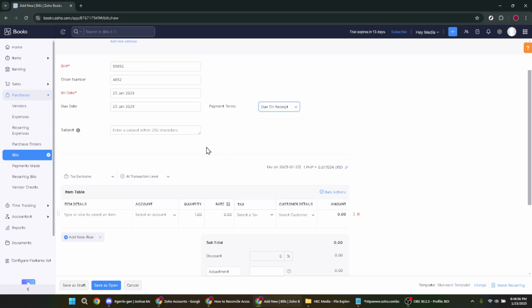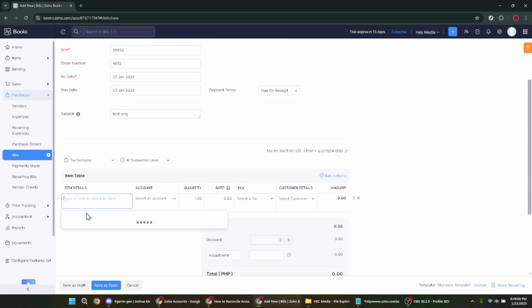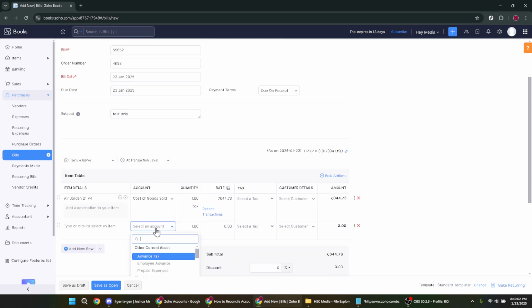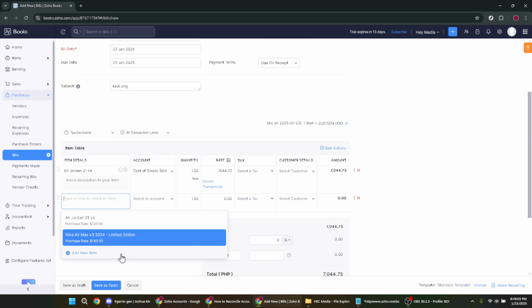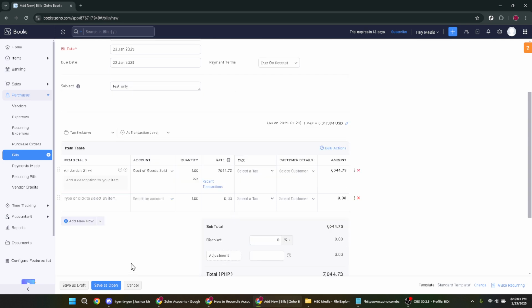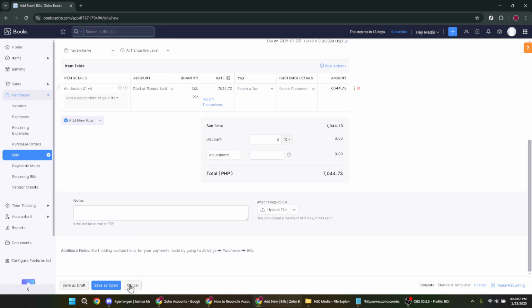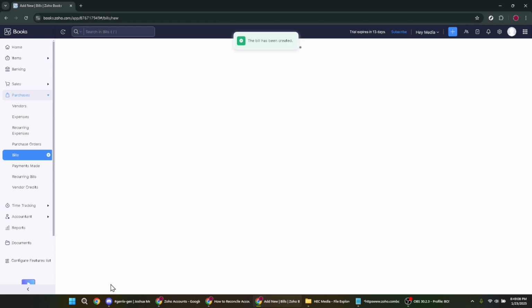A brief description usually works best here, and perhaps most importantly, detail the item details. Each item or service that the bill is for should be listed here along with corresponding amounts. Ensuring accuracy here will save time and prevent confusion down the line. Once everything is in its place, double check your entries and when satisfied, click Save as Open. This action will save the bill in your records as payable yet not paid, helping you effectively manage outstanding payments.